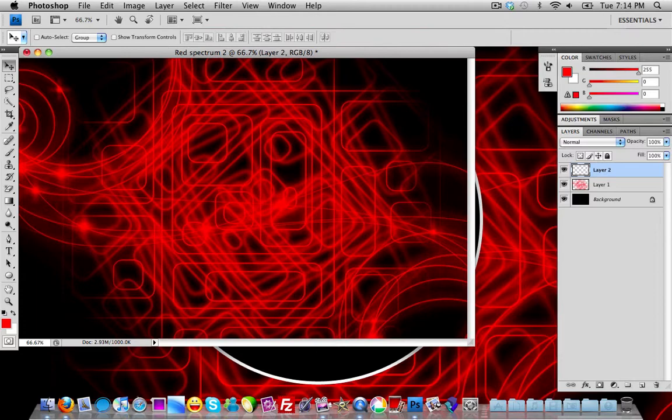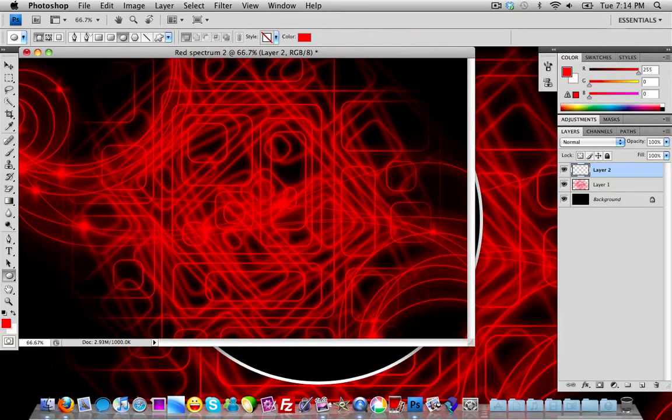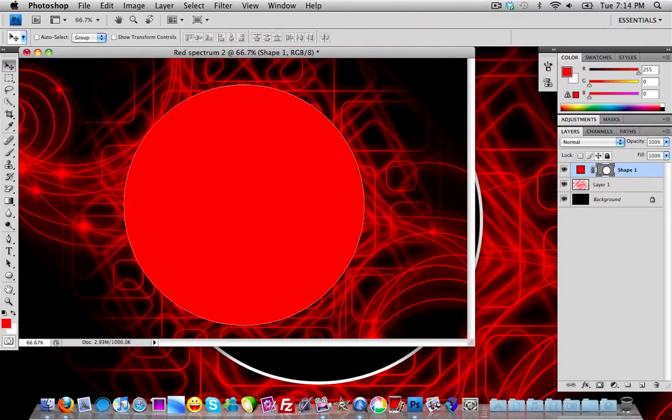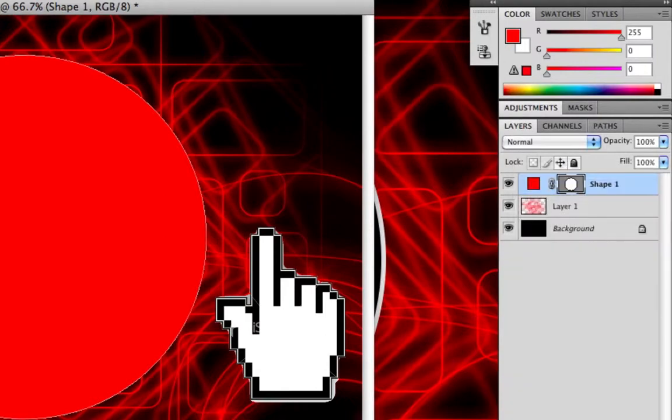And so once I have my new layer created, I'm going to go down here and grab my Ellipse Tool. I'm going to hold down the Shift key to make a perfect circle, and then I'm going to make myself a circle. I'm going to drag it into the center, and then I'm going to go over here, right click on it and go to blending options.